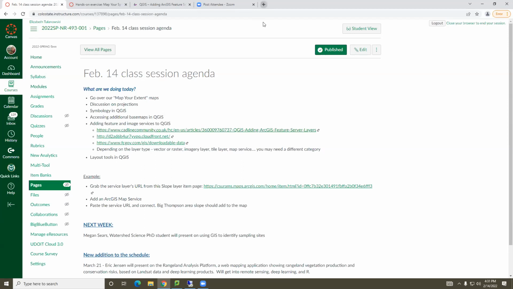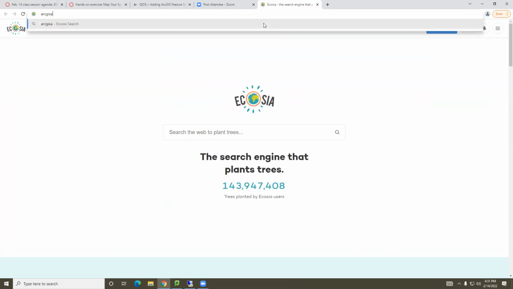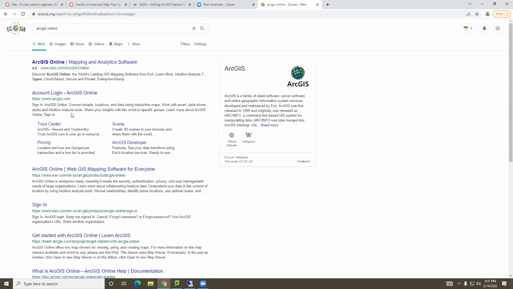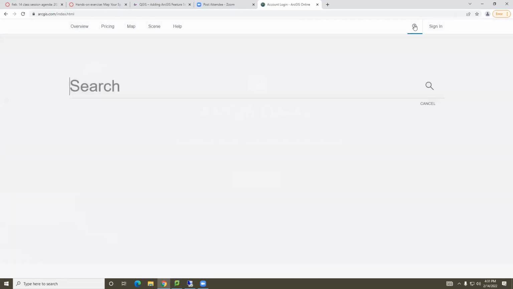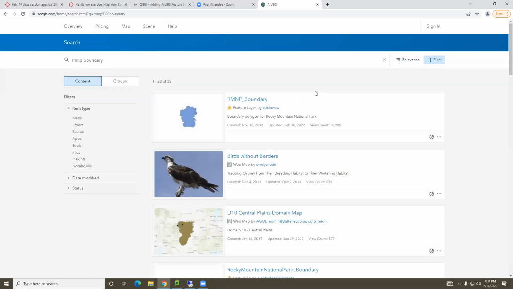Let's all go to ArcGIS Online. And you don't even need to be logged in to do this. So I'll show you. I'm not even going to sign in right now. I'm just going to search for RMNP boundary. And this layer here, which is one that I uploaded, RMNP_boundary, is one that we can use as our first test.